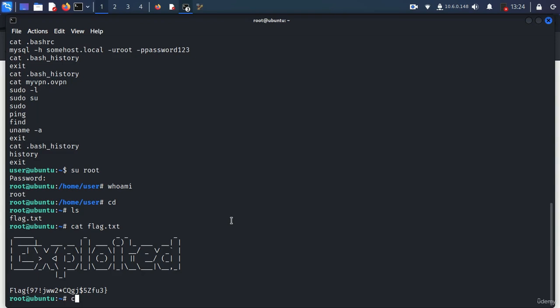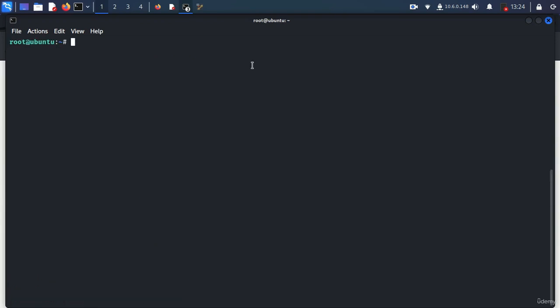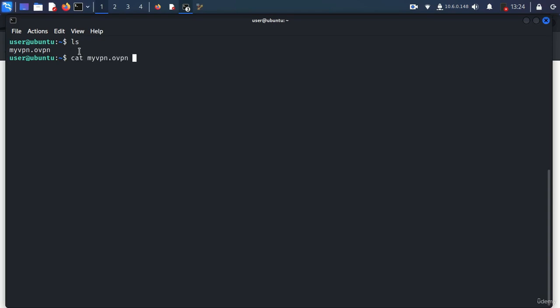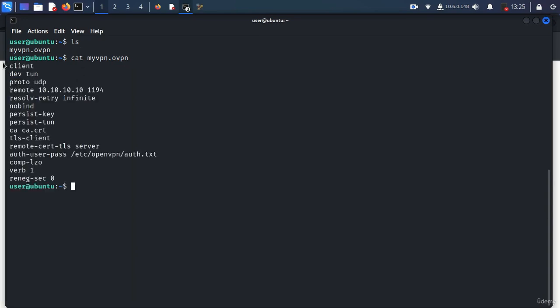Let me clear my screen. Let me go back to the normal shell, exit, and now we are the normal user. Now let's see another way to hunt for passwords. If I type ls, you can see there is a file called myvpn.ovpn. The .ovpn extension indicates that this is an OpenVPN file, like the one we previously used for connecting to the TryHackMe VPN. Now let's see the content of that file. Type cat myvpn.ovpn, hit enter. You can see this is a normal OpenVPN file, but if you take a look at this line, it's authenticating users' credentials with the auth.txt file, which is stored in the OpenVPN folder.